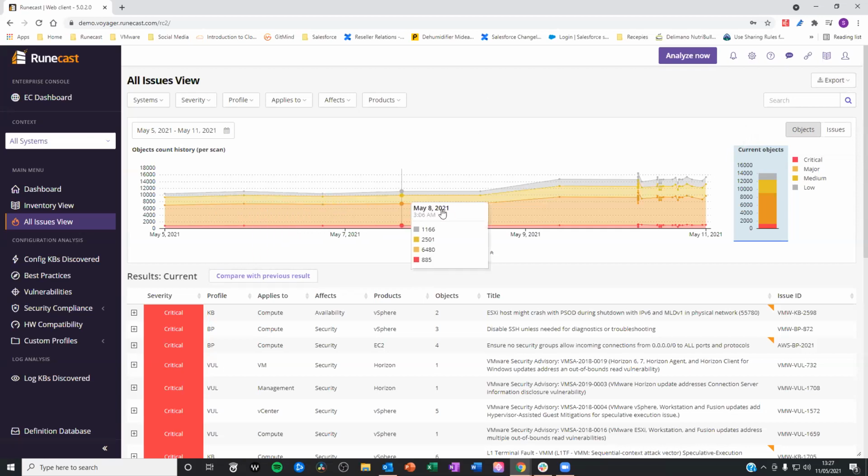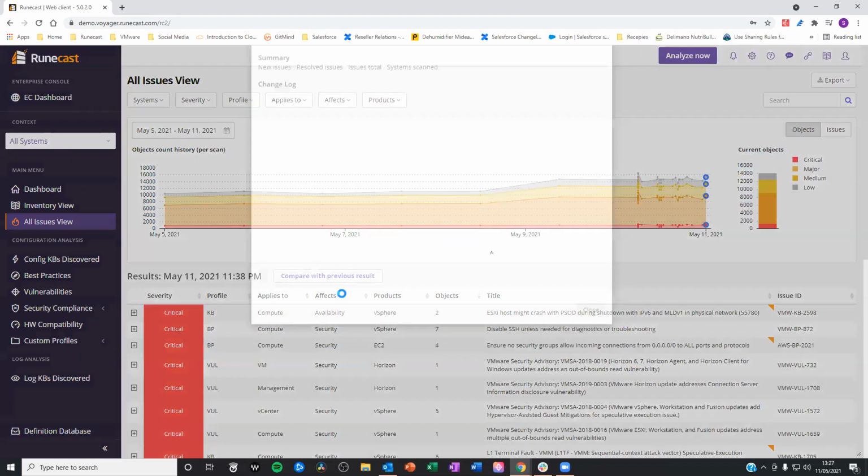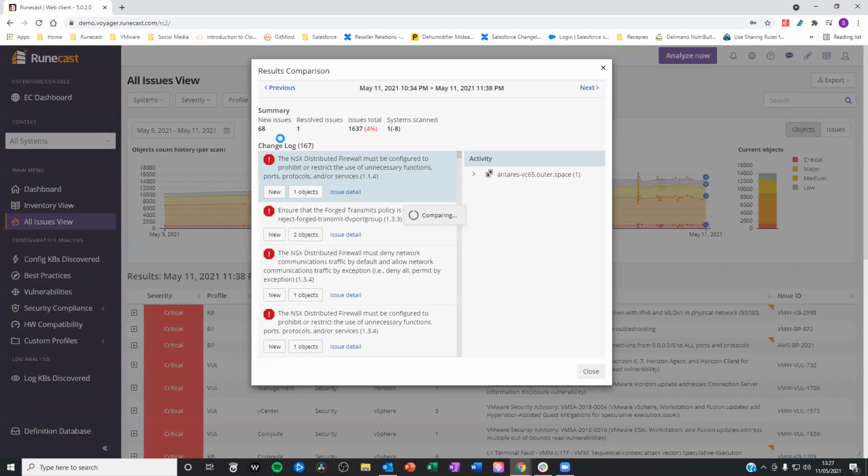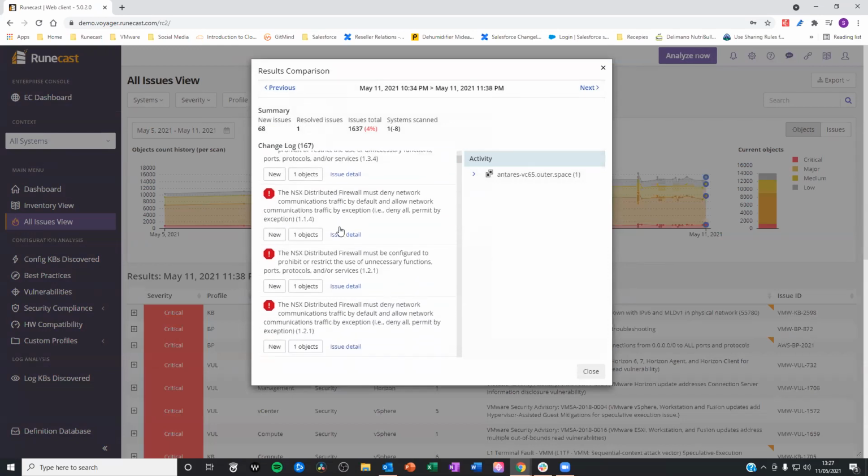When we're having a look at the object count per history scan, there's a nice little thing that we can do here. So for example, where we've jumped up at this point, I might want to know what's happened between these 2 points here. So I can select this and I can do a comparison with that previous result. So I can see here I've got 68 new issues. I've resolved 1 issue since then. And we can see our new issues.